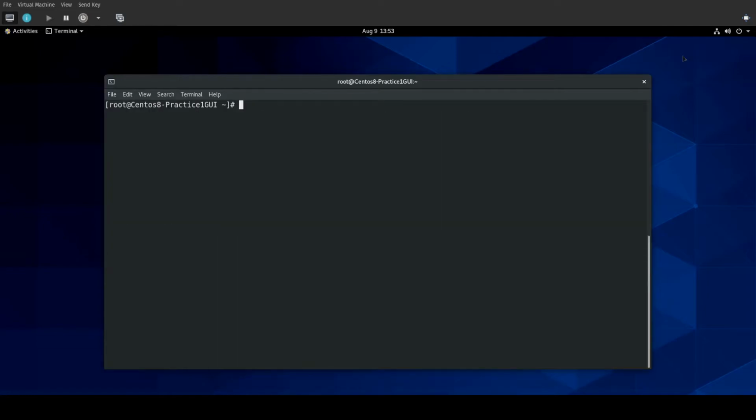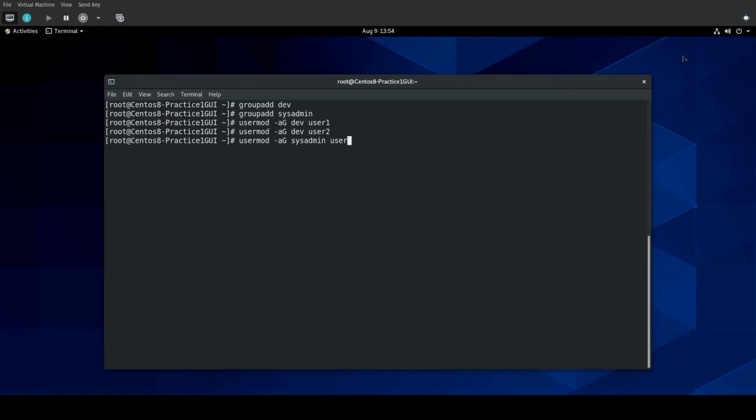We're also going to make two groups, and let's do groupadd dev, groupadd sysadmin, and we're going to add some users to those groups. So usermod -aG dev user1. We'll make user3 and user4 sysadmins.